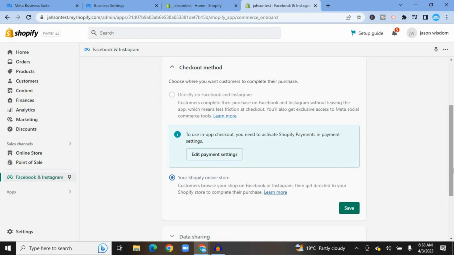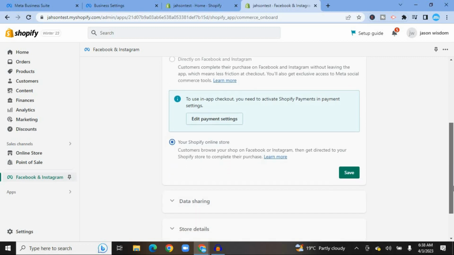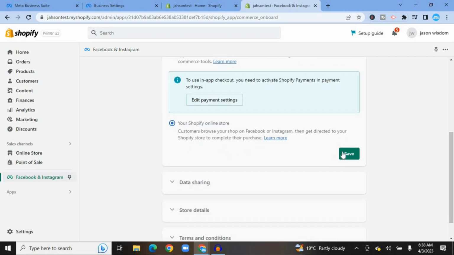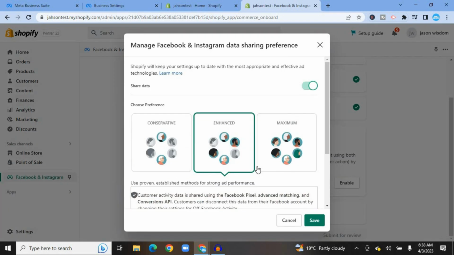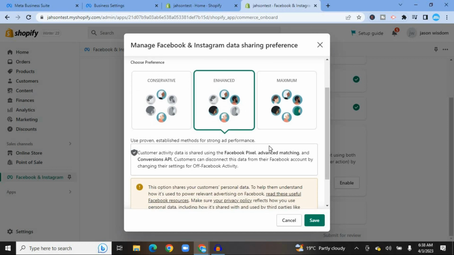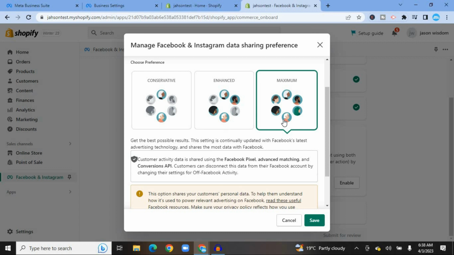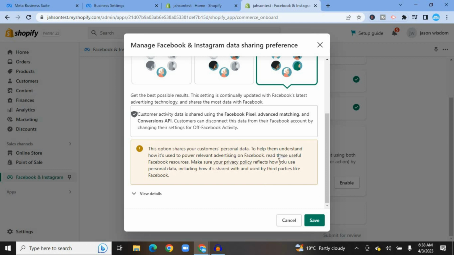Shopify will keep your settings up to date with the most appropriate and effective ad technologies. And from here you can scroll down and you can see enhance and you can see the features. And if you were to select maximum, you can also see the features right there as you can read more about it. So customer activity data is shared using the Facebook pixel and advanced matching. And you can also see this option will use the Facebook pixel also. And you can also select conservative if you want. But for this example, I'll leave it on enhance and I'll tap on save.